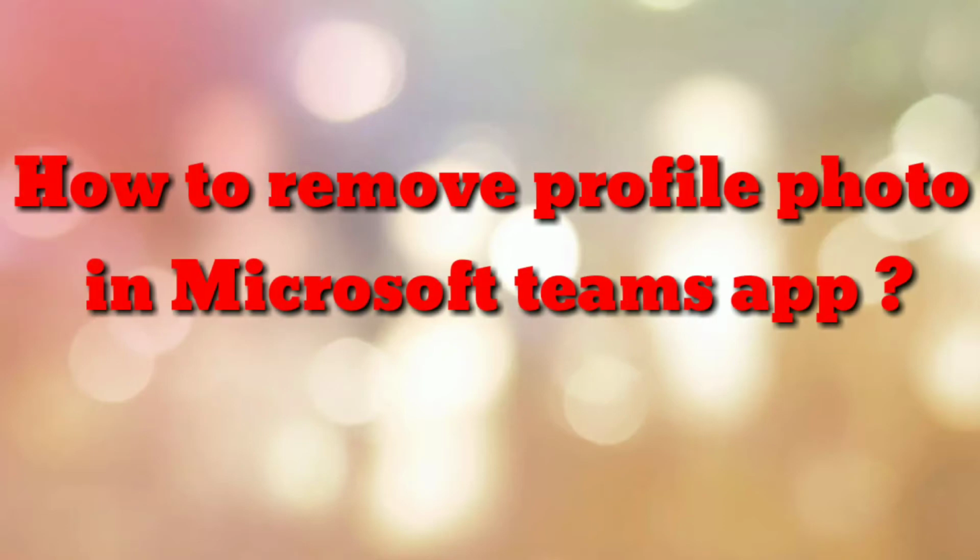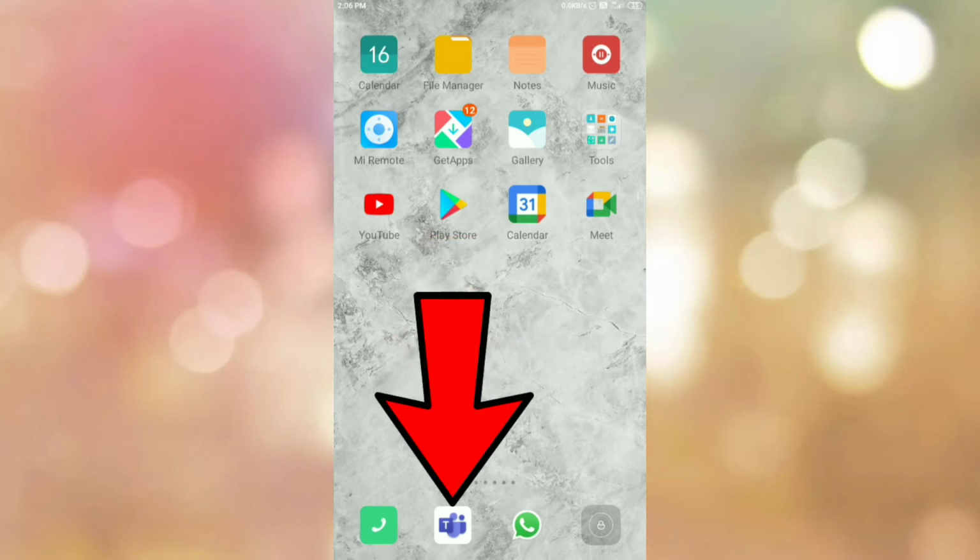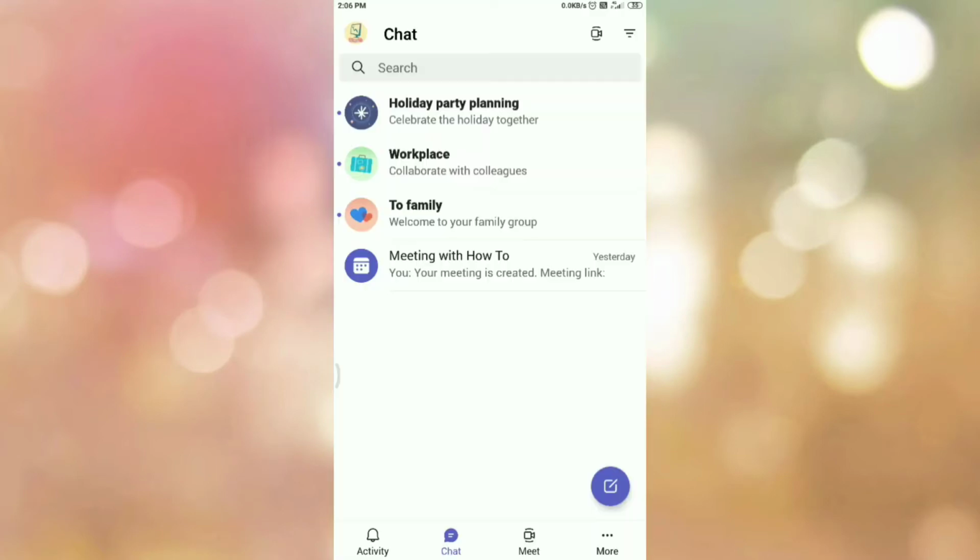In this video tutorial, I am going to explain how to remove profile photo in Microsoft Teams app. So let's start. First of all, open your Microsoft Teams app. Once you open your Microsoft Teams app, then please log in if you are not logged in. Once you log in, you can see the interface like this.